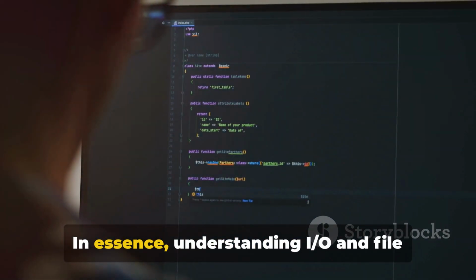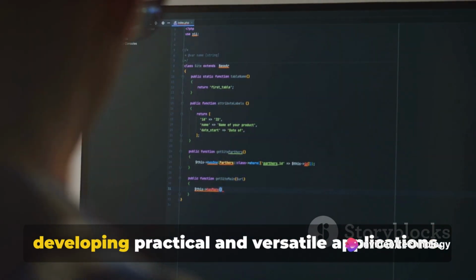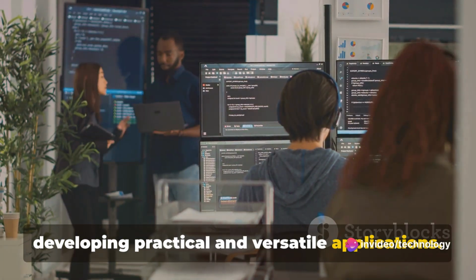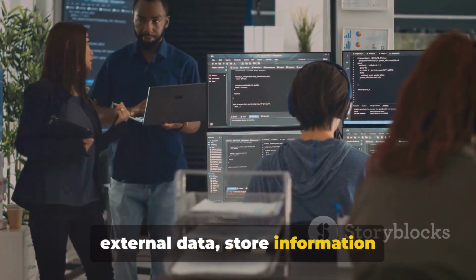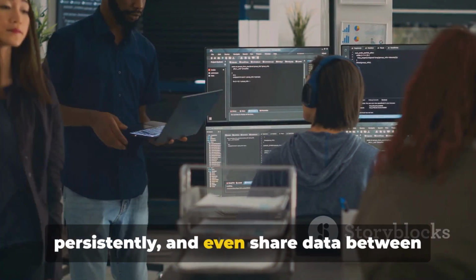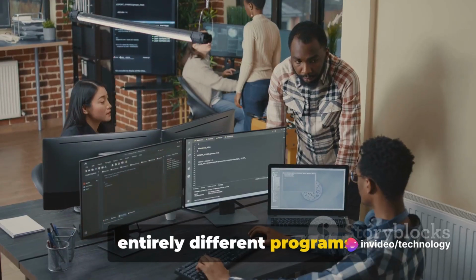In essence, understanding I/O and file processing is fundamental when it comes to developing practical and versatile applications. It allows your programs to interact with external data, store information persistently, and even share data between different instances of the same program or entirely different programs.